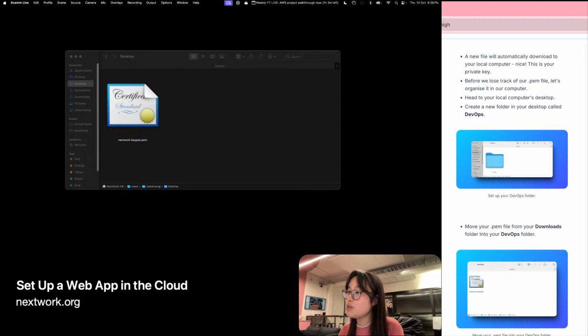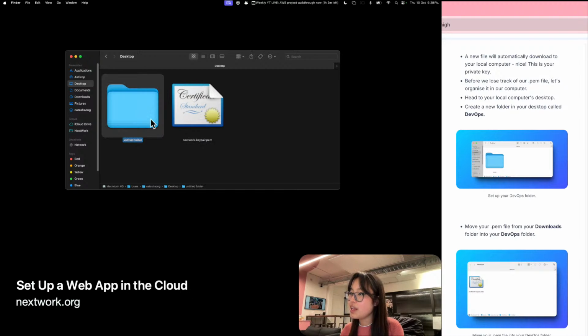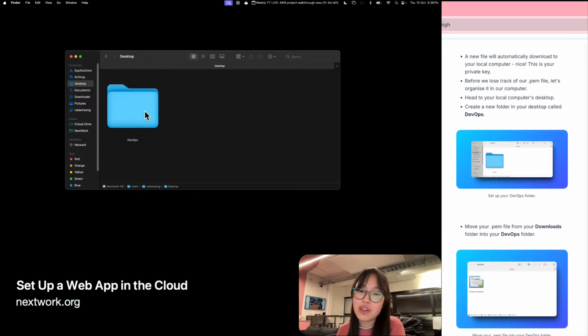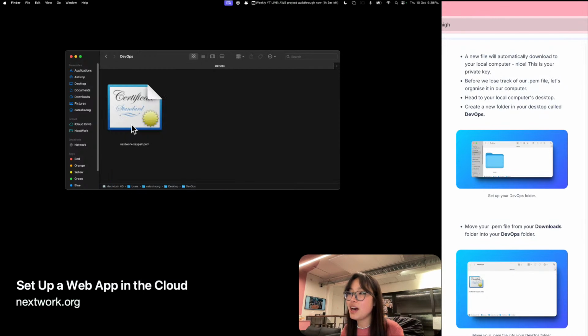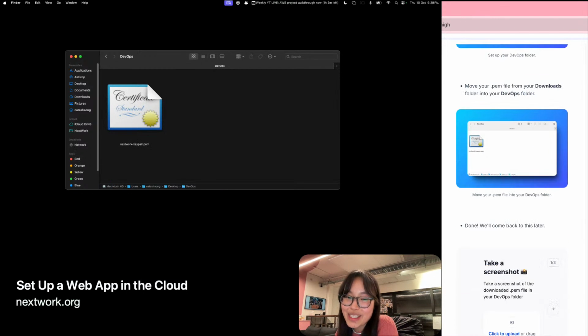What I'm going to do is create a new folder on my desktop, and I'm going to call it DevOps. Please name yours DevOps as well. And then drag that private key you've downloaded into the DevOps folder. Off it goes. Very nice. Now you should have a folder called DevOps on your desktop, and inside that folder should be a file called nextworkkeypair.pem. So make sure you have that. Once you have that set up, get ready to move on.